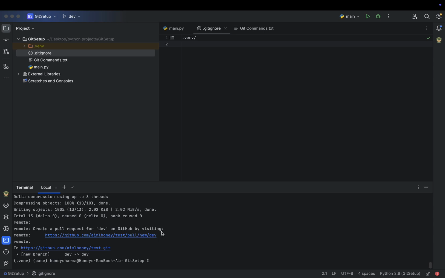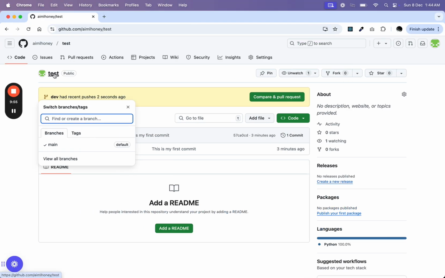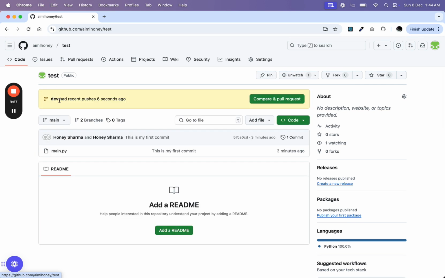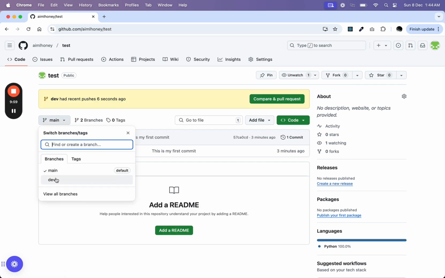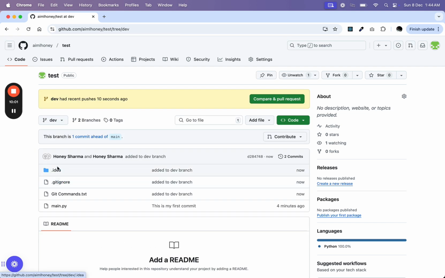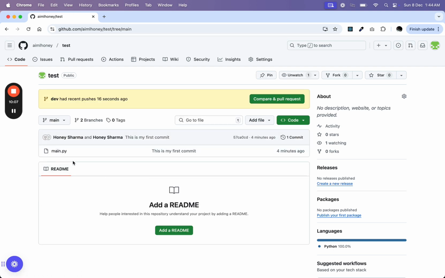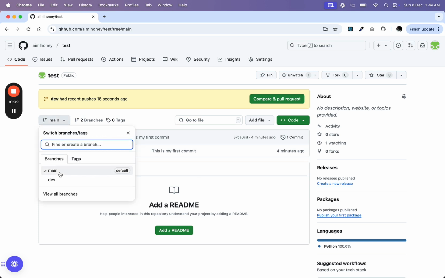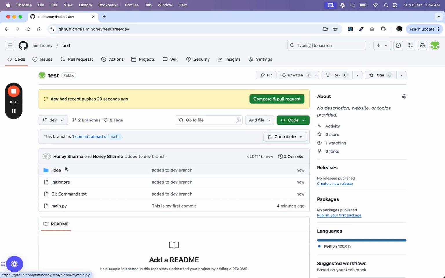After pushing this, we can see a branch here called dev. See, and in dev we will be finding all the code. See, in the main branch we just pushed the main file, and we have the dev branch with the entire code. How we will be merging the conflicts, and how we will be pulling the data, we will show in the next video.